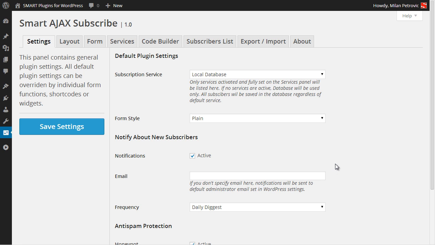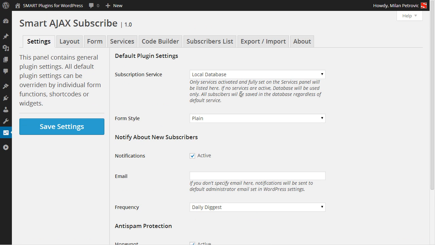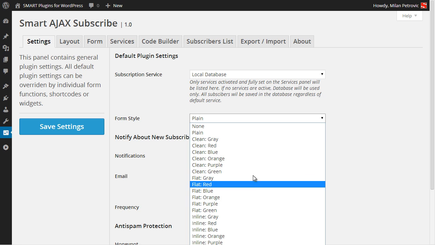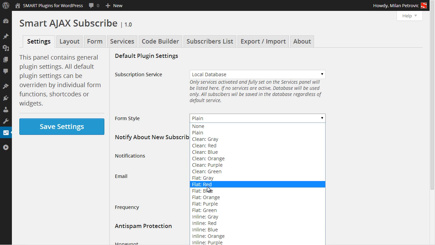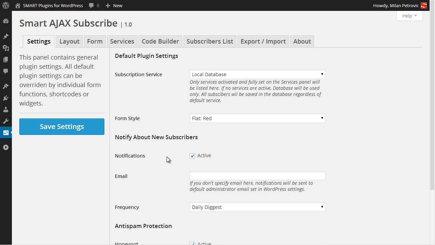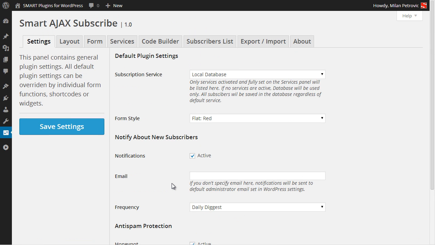When you install the plugin, you will get a settings panel like this one, where you can set a few things, including default subscription service, and select which form style is going to be the default one. Also, you can enable notifications, so you as an admin can get notifications about new subscribers, and you can set it as every subscriber notification, daily or weekly digest. And of course you can enable anti-spam protection.